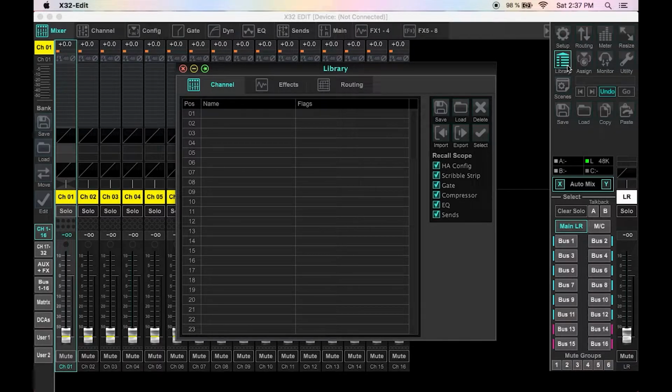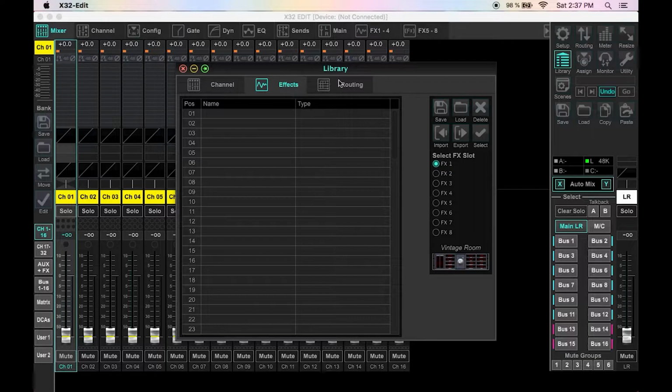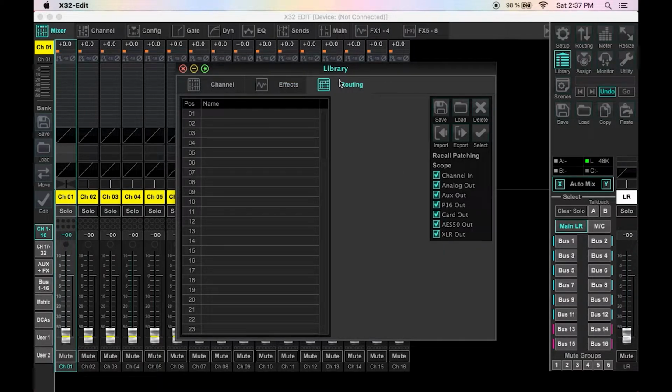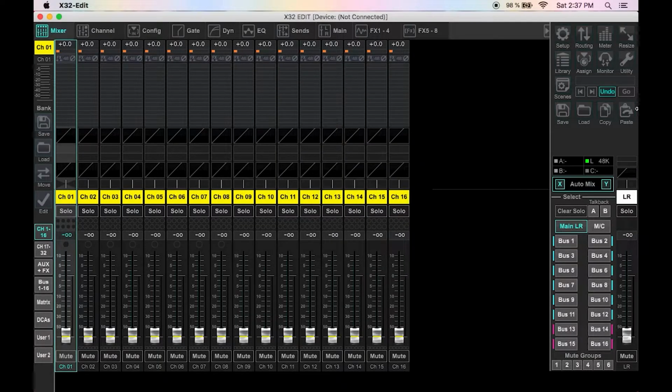That way when you pull up a new show file, you can just select and load them onto the channels and use about 3 minutes to pop them in and do EQ adjustment, instead of sitting there for like 15 minutes doing EQs for drums. 15-20 minute-ish, depending. The same you can do for effects, and the same you can do for routing if you have a specific routing option.